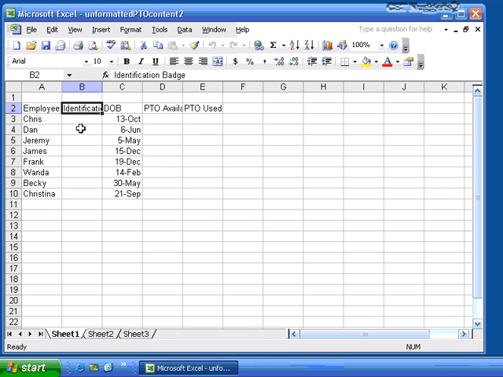One of the reasons we might want to format the columns is because of the size. Look at here. If I select B2, I can see that identification badge is the full text here in my formula bar. Well, I can only see identification, and I didn't even get to see any of the part of the badge. If I printed this out, it would only show up this way. So what I want to do is expand my column B so that I can see all of the text that I have here.